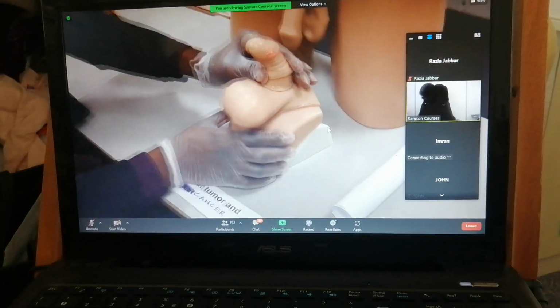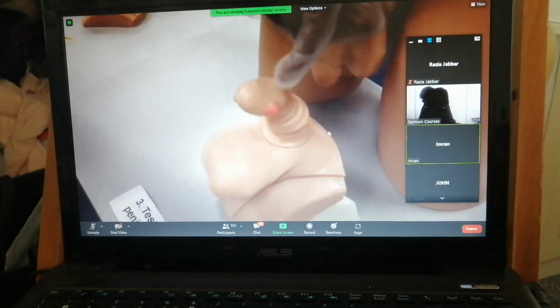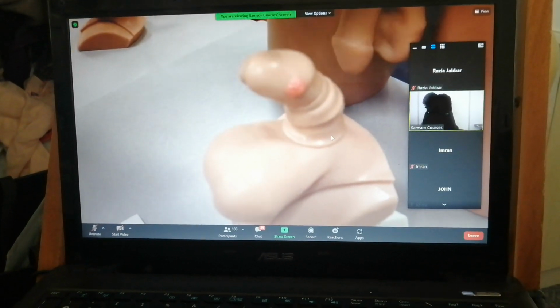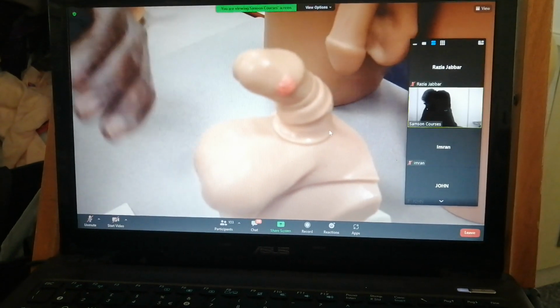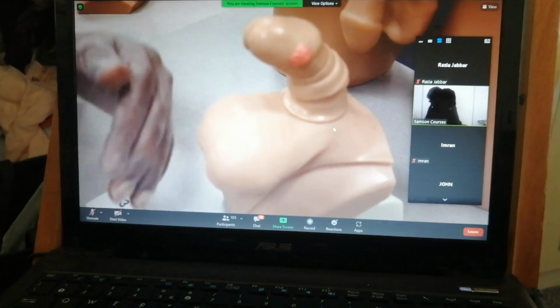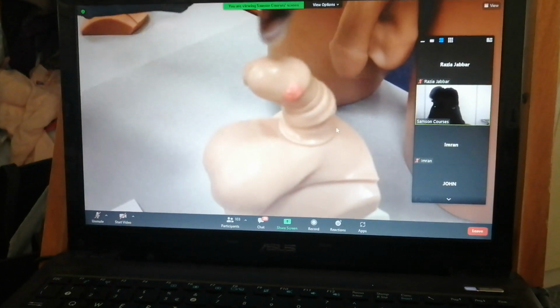What do we see in here? We can see that there's a swelling there. So this is a cancer of the penis. Therefore, the pathologies here are testicular tumor and penile cancer. If you do not retract the foreskin, you're not going to be able to see the penile cancer.